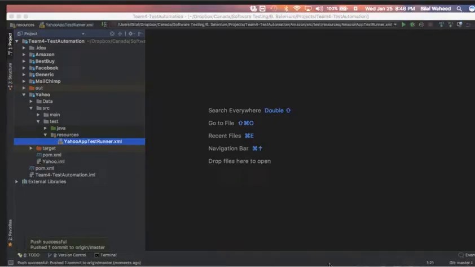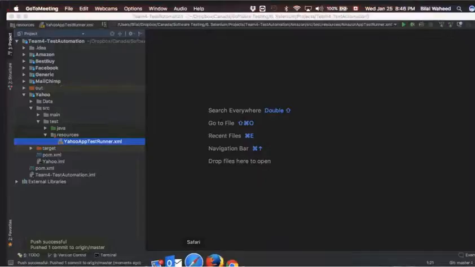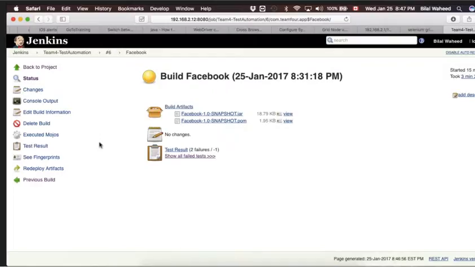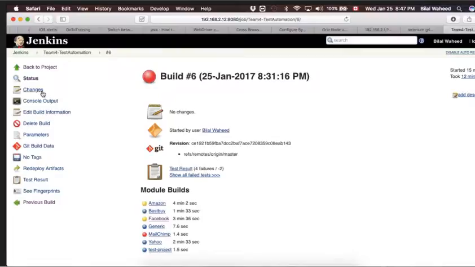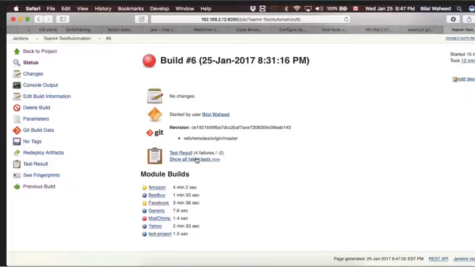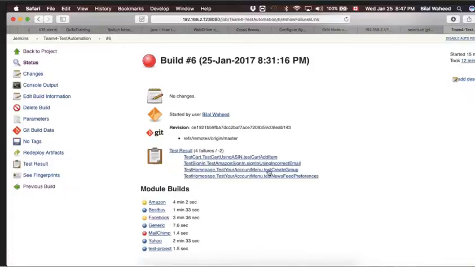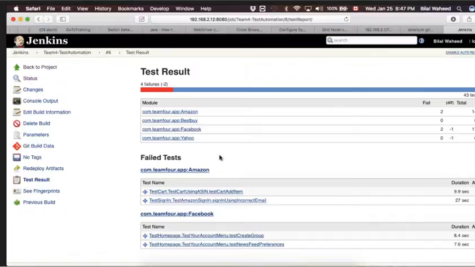Okay, so now I have updated the code, and back to the project, you see four failures this time. It failed four tests. Here's the result: Amazon has two failures, and Facebook has two failures. The rest are all good. They are very good already.